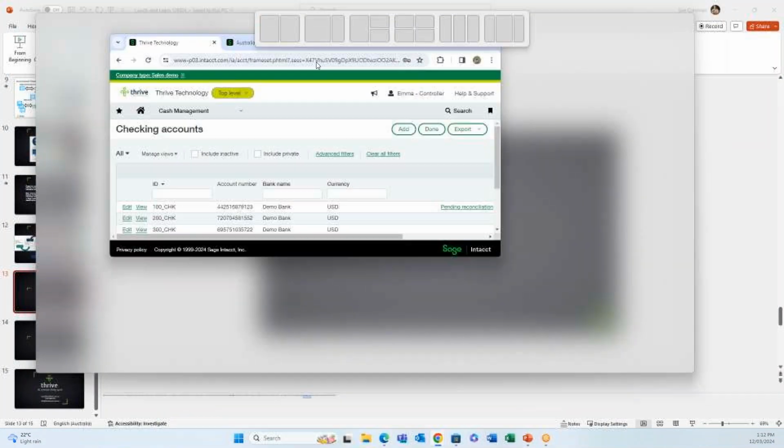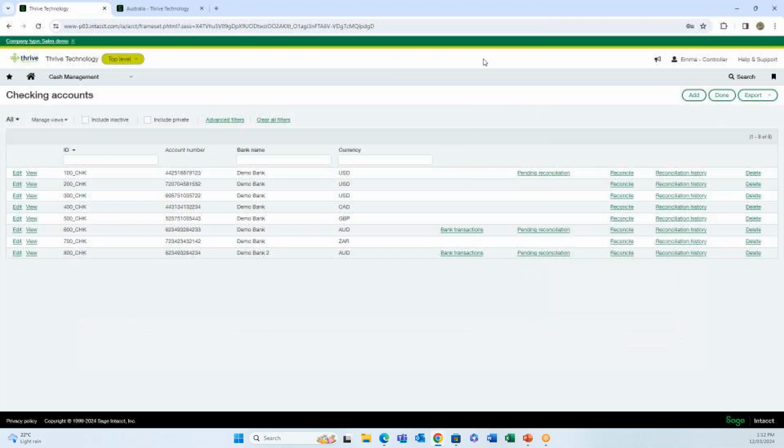So what I'm going to do is pop that screen up there. And now everybody should be seeing the Intacct screen. Please tell me if you're not. Yeah, we can see that.